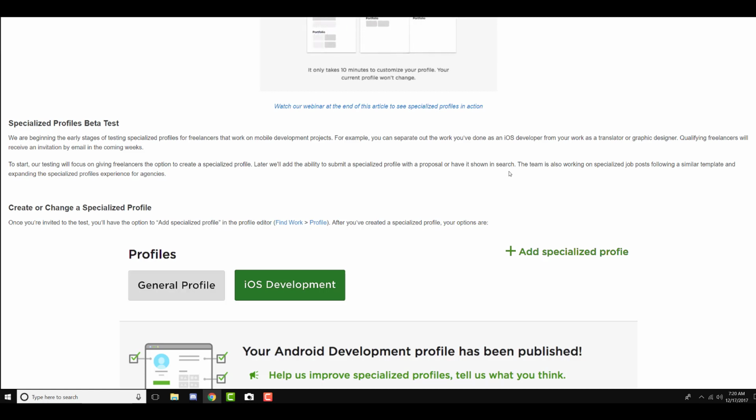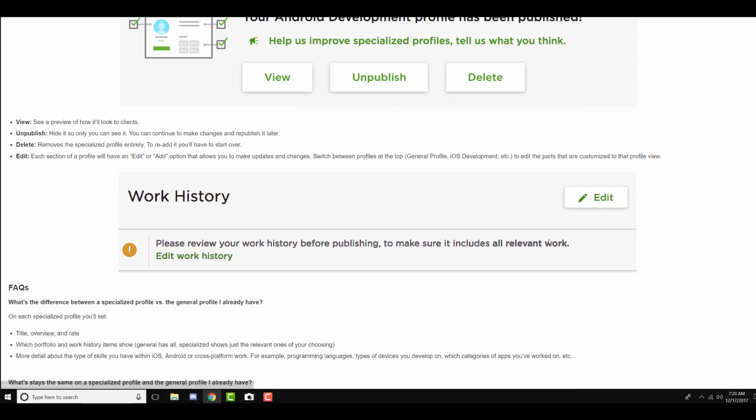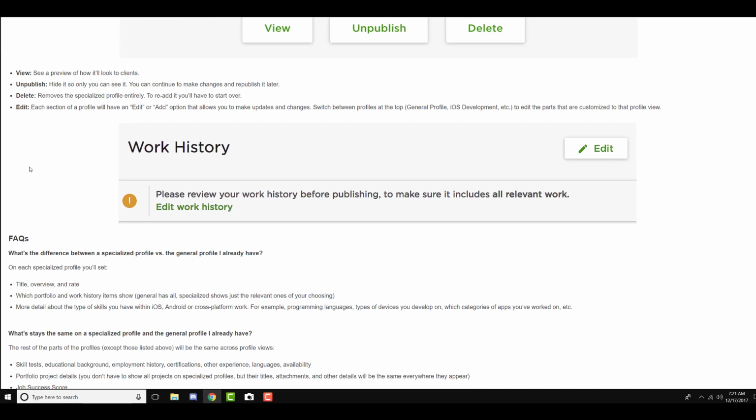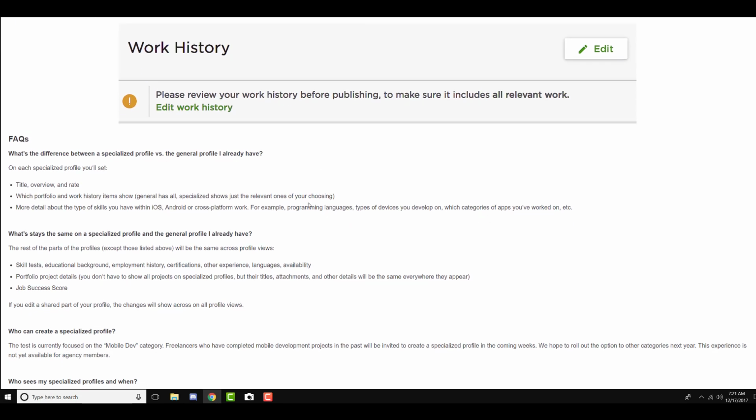So if you're submitting for a web design job, you'll be able to submit your web design version of your profile with that. So this is tailored profiles based on your skills. Scrolling down here, you can just kind of see some of the features they've got. They've got all the main features. You'll be able to view how your specialized profile looks to the client. You'll be able to publish or unpublish it so clients can't see it when you don't want them to. You can delete it, you can edit it, all that good stuff.